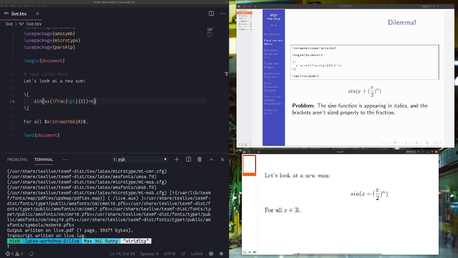The problem is two things here. So sine is all in italics, and that's because LaTeX is looking at this and thinking, oh, well, that's actually three variables, s, i, and n. And here, these brackets don't match the size of the fraction which contains them.